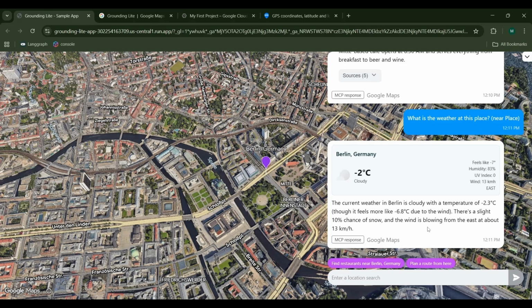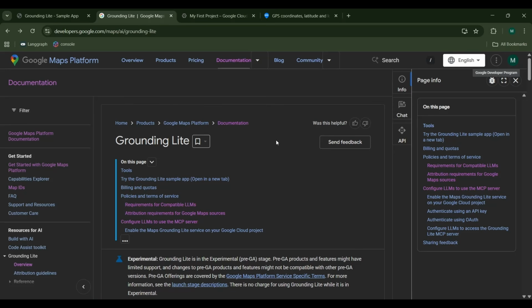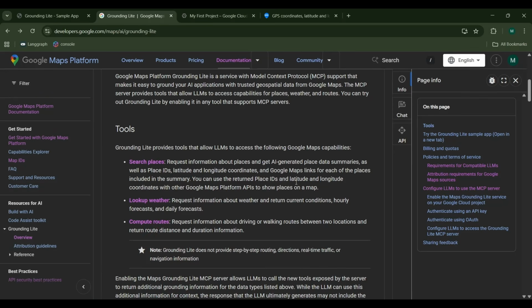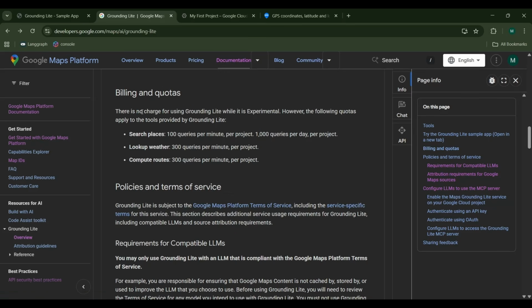Let's now see how to get free access to this MCP server, and how to call it programmatically with our own LLMs. As we said earlier, this is the Grounding-Lite MCP server. It exposes 3 main tools, namely, search places, lookup-weather, and compute routes. It's completely free of charge in this early experimental phase, and it comes with very generous quotas of free usage.